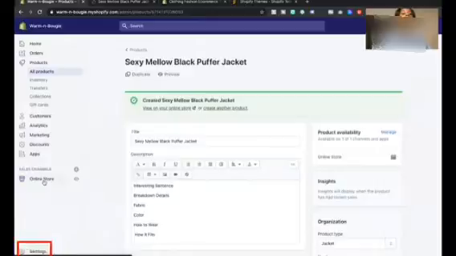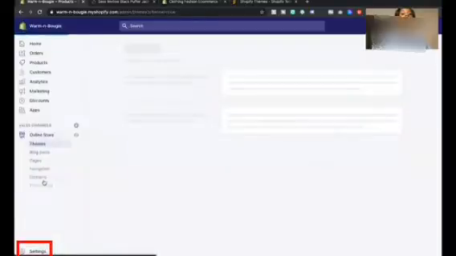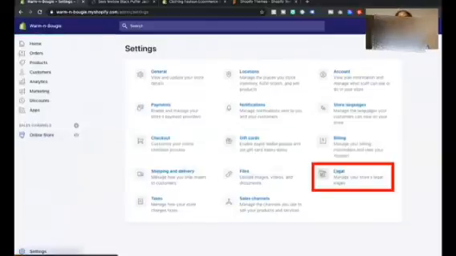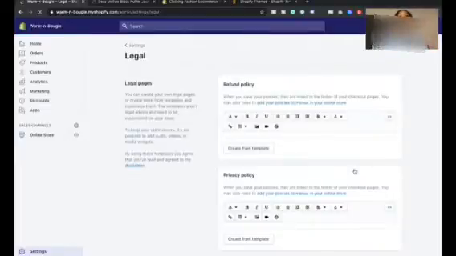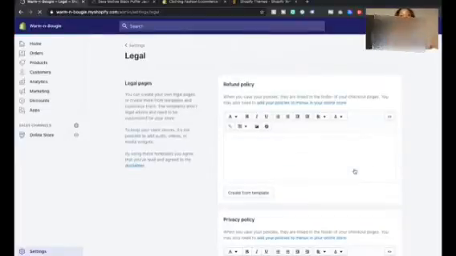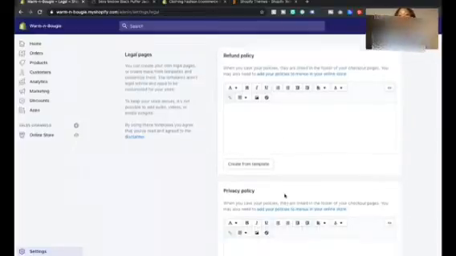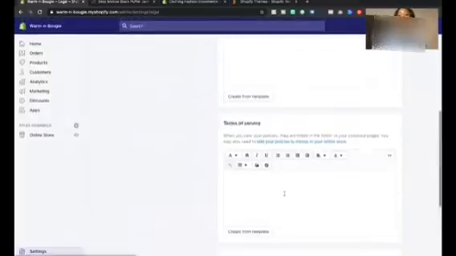So to set up your policies, what you're going to need to do is scroll down to settings, and then click where it says manage your store's legal pages, okay? Once you come here, Shopify is going to tell you all of the common policies that you need to create. It's going to tell you that you need to create a refund policy, a privacy policy, terms of conditions, and also a shipping policy as well.